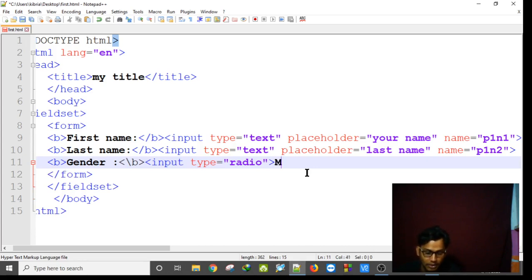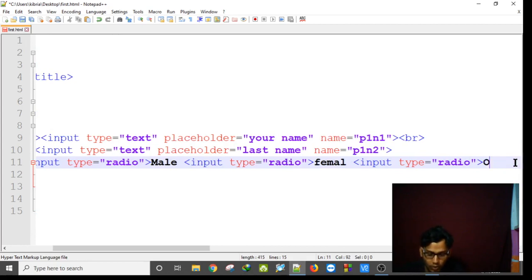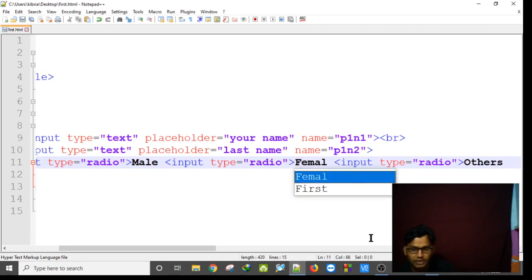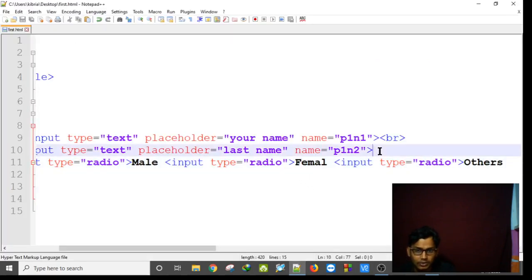And then I can use again this input tag to take this as male, female, or other, others, I have to capitalize it. Then after saving this, if I refresh my page, oh, I should use a close bracket here. I should use a br.